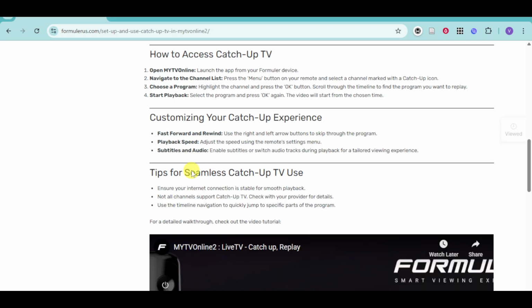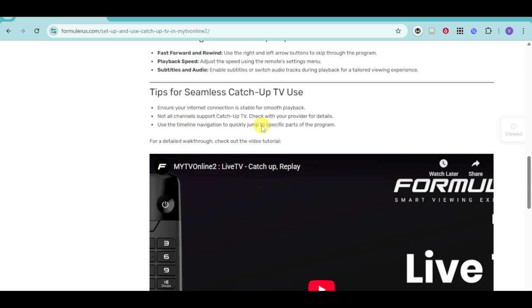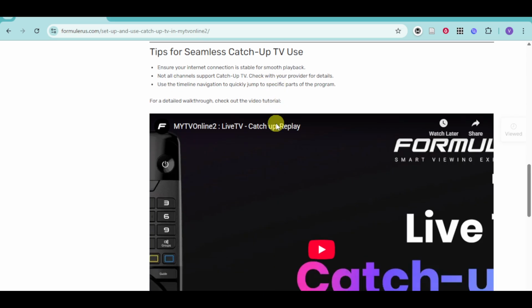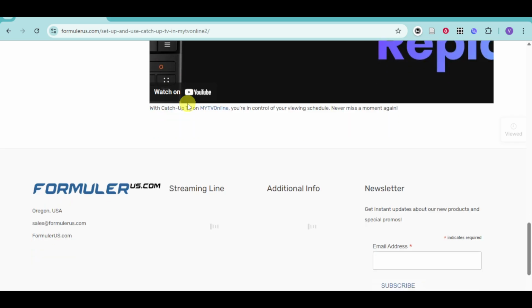You can also customize your experience by fast forwarding or rewinding and adjusting the playback speed, as well as subtitles and audio. So here are some tips. You need to ensure that your internet connection is stable, that all channels support catch-up, and you can use the timeline navigation to quickly jump to specific parts of the program.